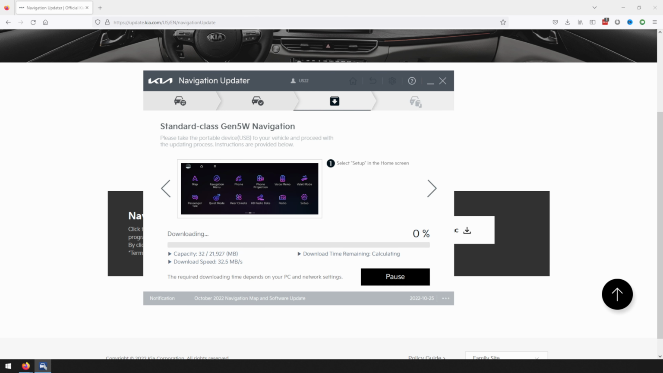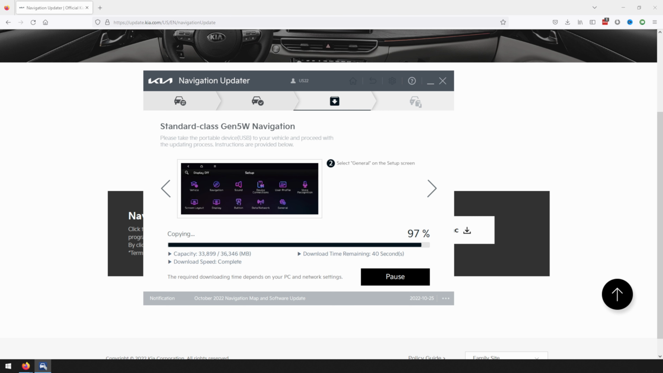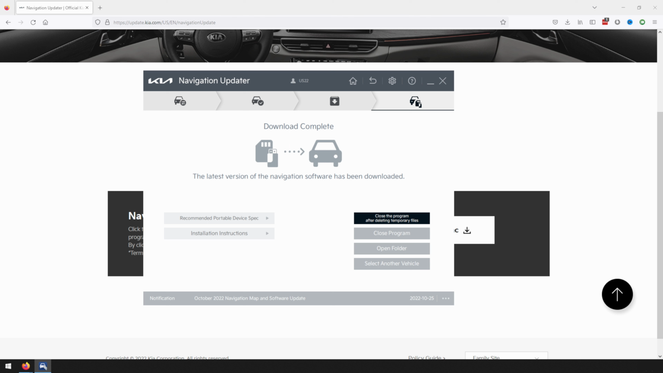Depending on the size of your update and your internet connection, it can take several minutes. Once the download is complete, you will be presented a completion page with a few different options. This includes installation instructions on how to actually do the update, which I will be going over shortly. I recommend taking a look at the portable drive to make sure there are files on the drive as expected, which you can do so by clicking on Open Folder.